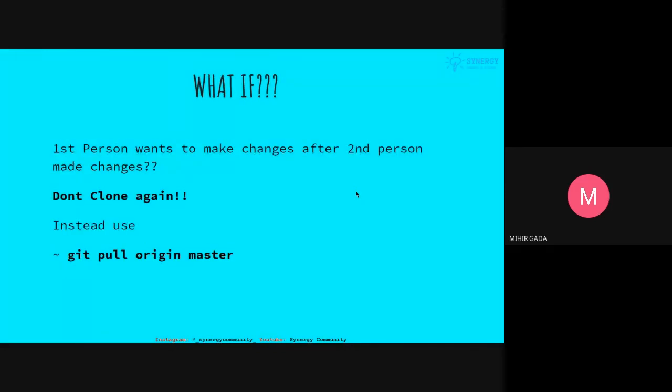Now, what if a third person wants to do the changes again, that is me again or any other person? For the first person, if a person wants to do the changes again, I do not need to clone again. I will just use git pull origin master. This git pull origin master will take all the changes which Param has done in his repository into my local folder.